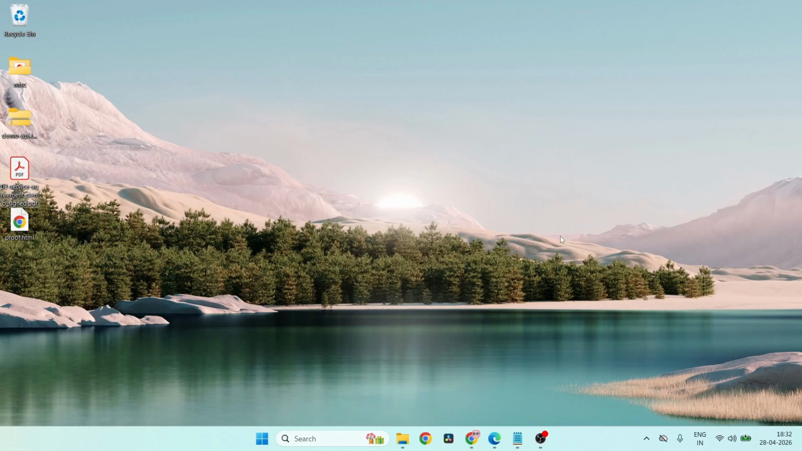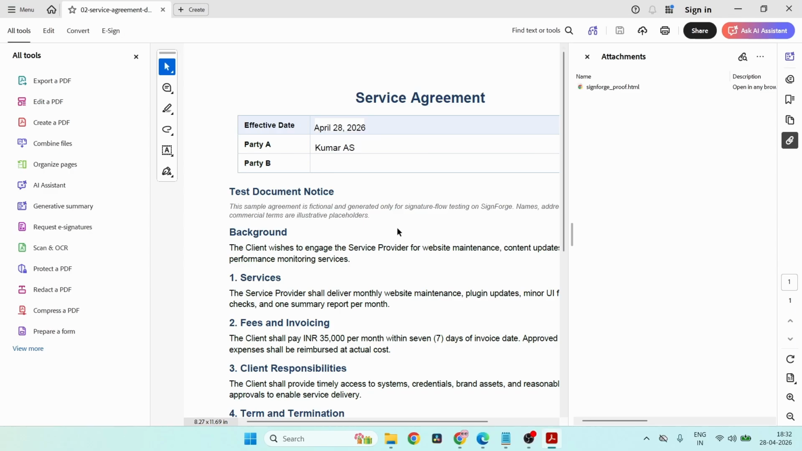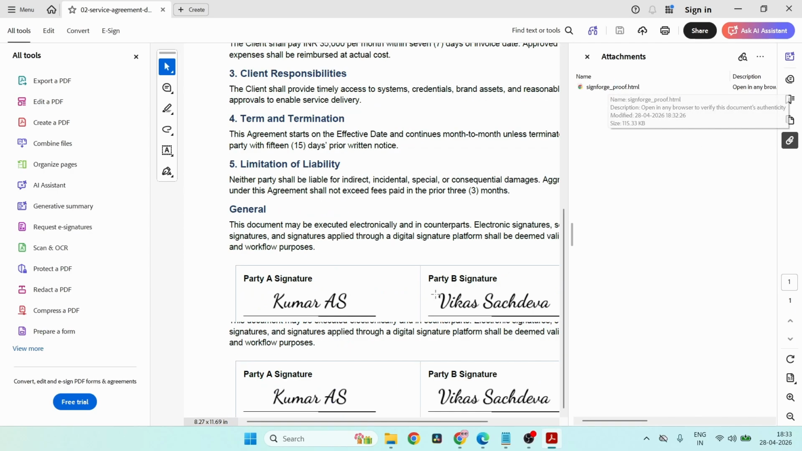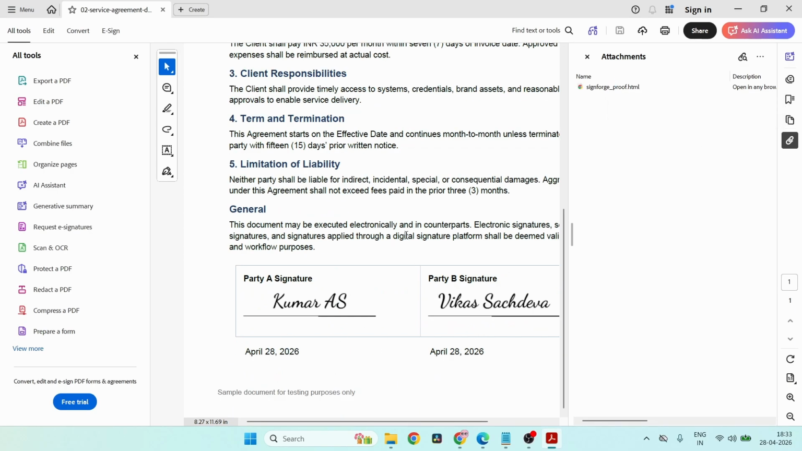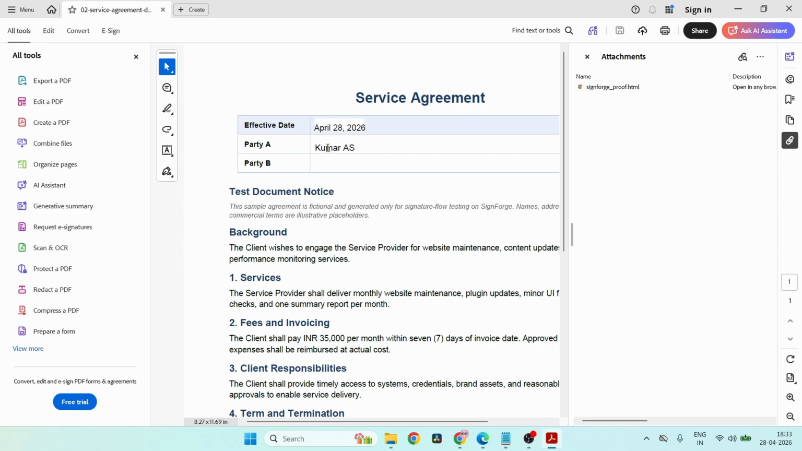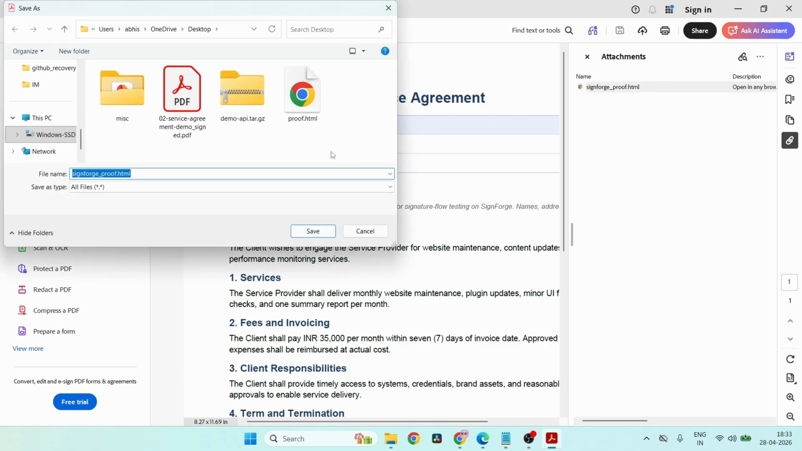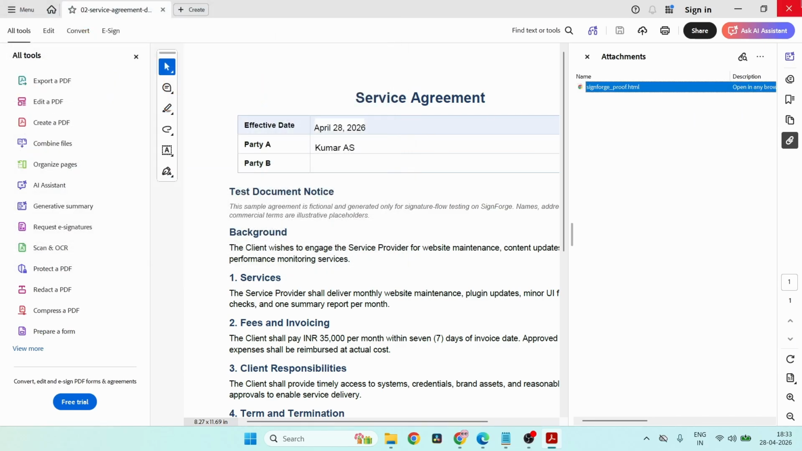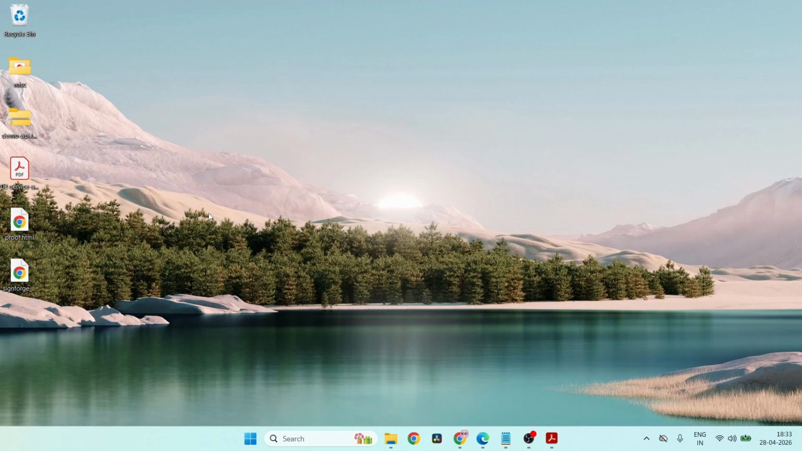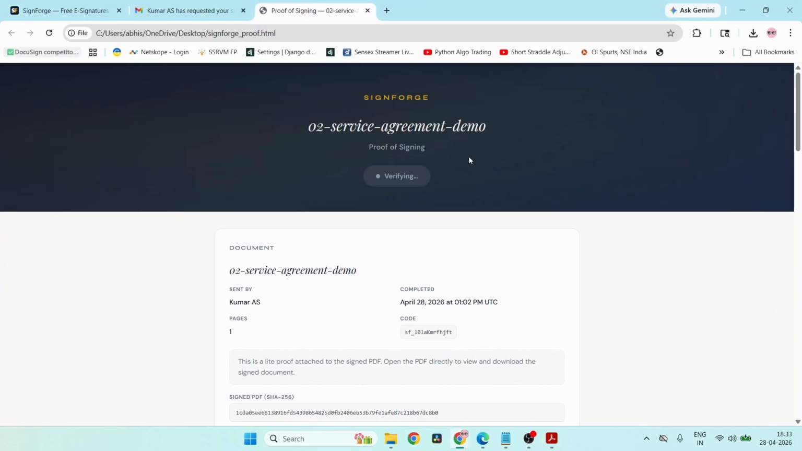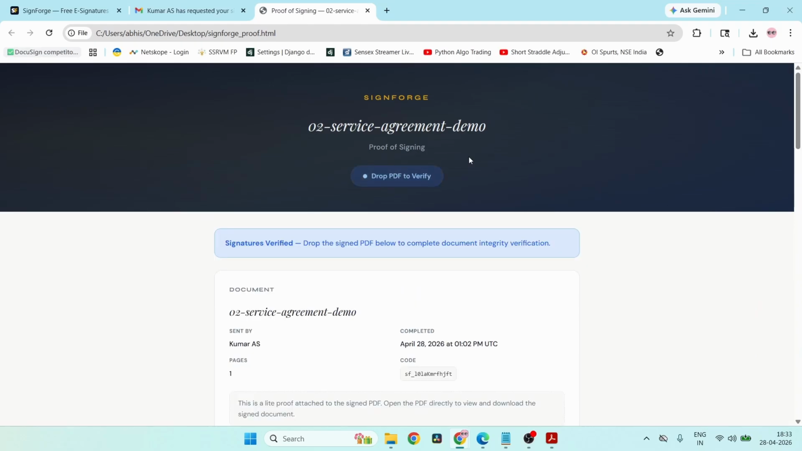There's my signed PDF file. And you can see it shows up HTML attachment. So one, of course, you can see the signatures and date and other fields that are completed. On the right side, you see this file as attachment, SignForge underscore proof.html. This helps you verify the signatures in real time. So let me save this on my desktop. And then let me open this HTML file, which was attached to this PDF, right?